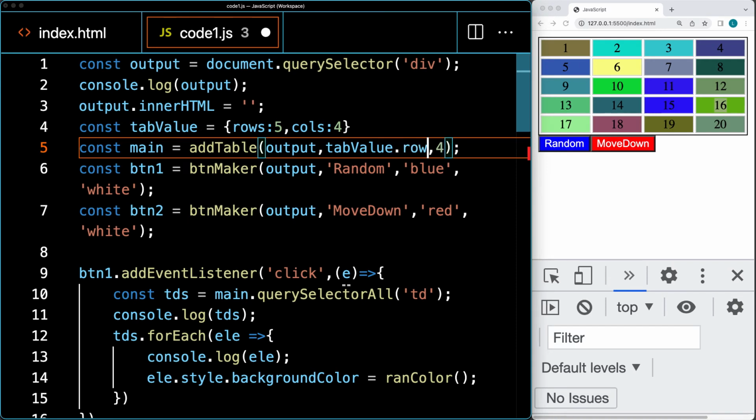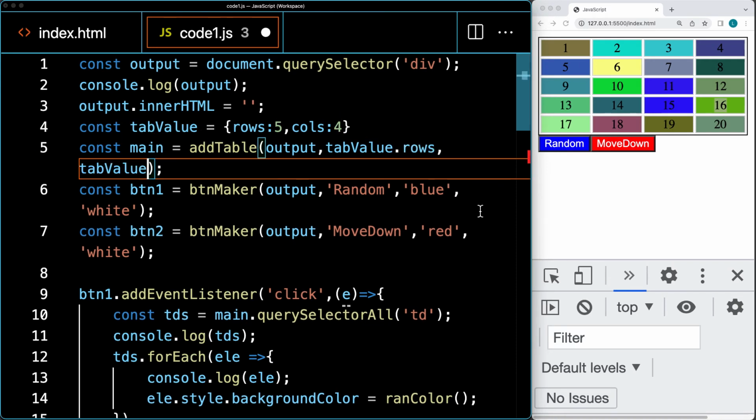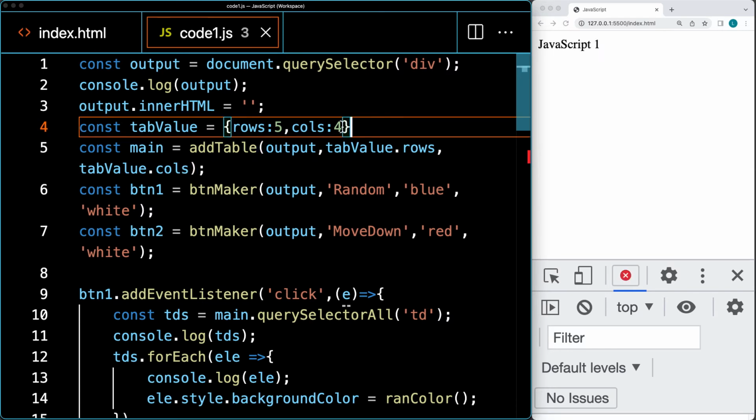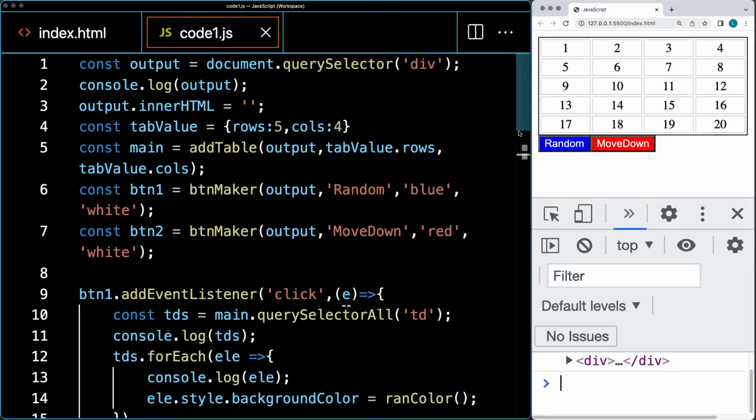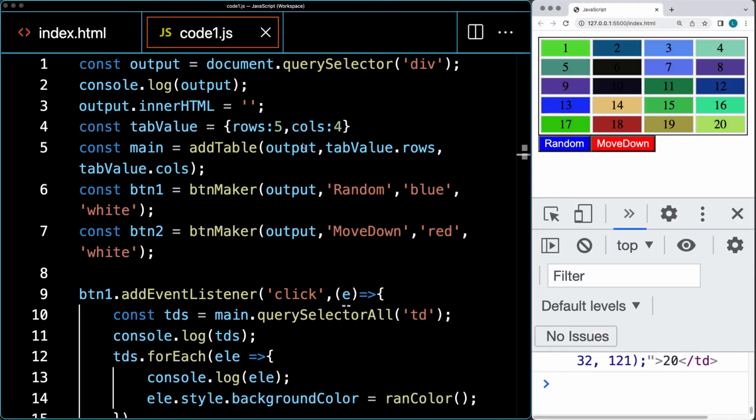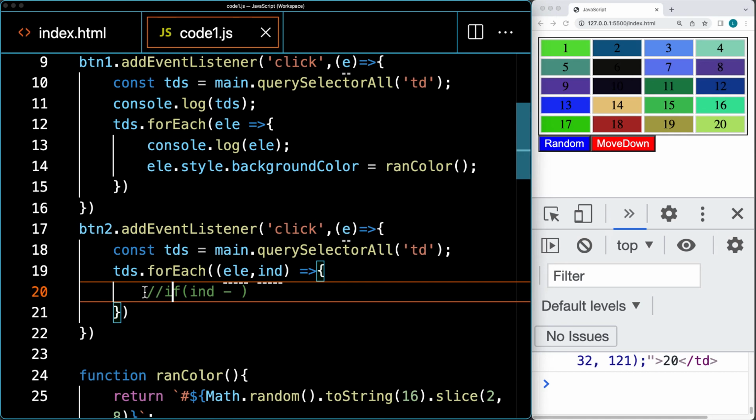So the number for rows is first. The second value is going to be the value for columns. And now we can update the number of rows and columns within the object value. And we still are able to generate the tables, so that's still working. So now we can do a condition to get the index value and subtract.